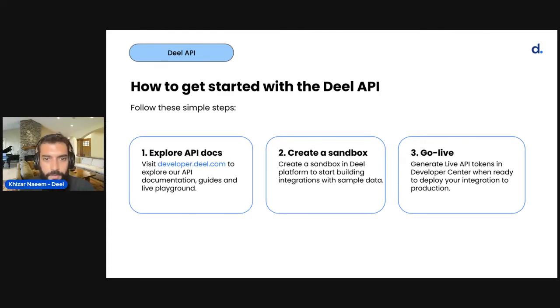And once you're ready to go live, you can then generate live API tokens in the Developer Center when you're ready to deploy the integration. I do have to mention here, we have OAuth-based authorization. So at the end of the day, it really depends on what type of authorization you want to choose for your integrations. Most of our clients are using API token-based integrations, but if you want to use OAuth-based integration, that's completely possible. So getting started with Deel API is that simple.